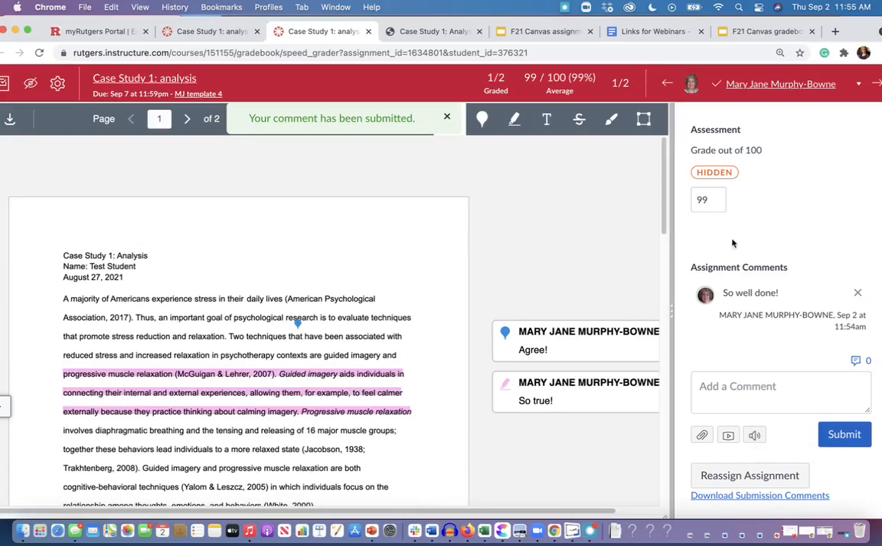The other thing I want to point out to you is you'll see this little word hidden here. That is a reminder that we've made this a manual release assignment. So the students, even though you've graded it, still can't see it until you have released it.